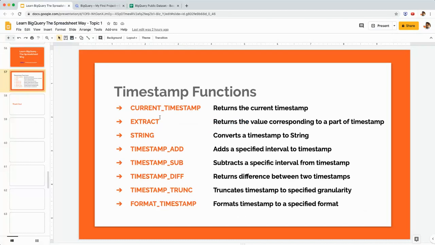So once again, the functions that we covered in this video are CURRENT_TIMESTAMP, EXTRACT, STRING, TIMESTAMP_ADD, TIMESTAMP_SUB, TIMESTAMP_DIFF, TIMESTAMP_TRUNC, and FORMAT_TIMESTAMP.